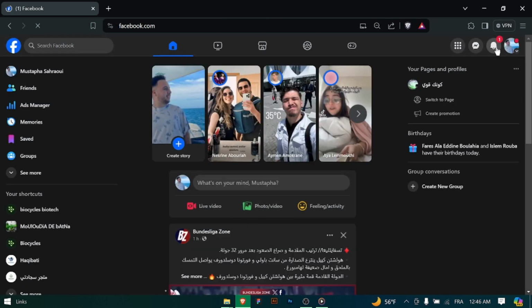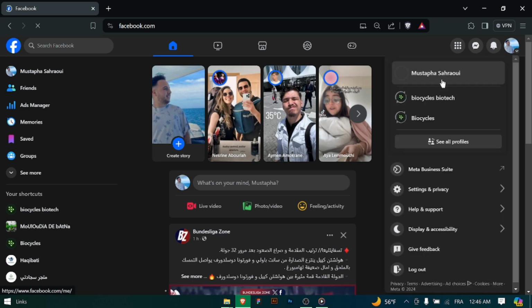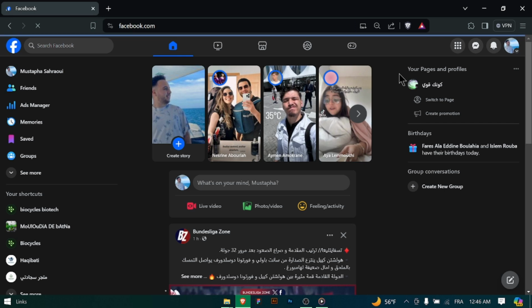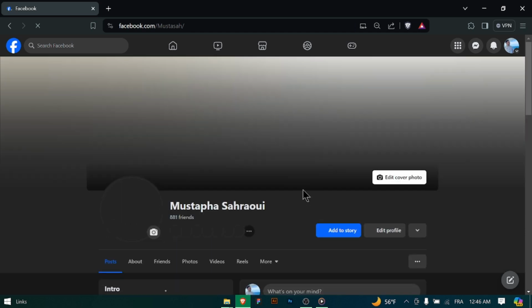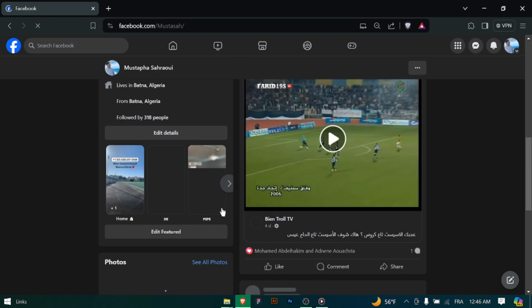Let's get started. Start by opening the Facebook app on your mobile device or visiting the Facebook website in your browser. Log into your account. After logging in, tap on the menu icon, which is the three horizontal lines in the bottom right corner of the screen. Then tap on Settings and Privacy in the Settings menu.